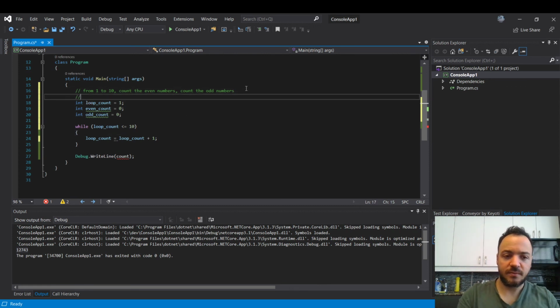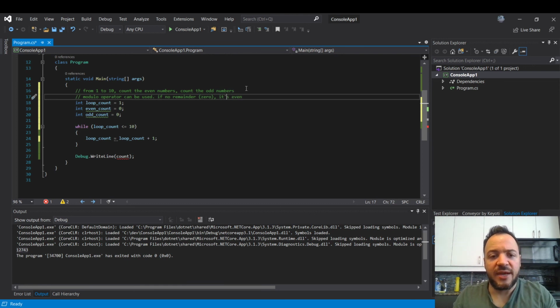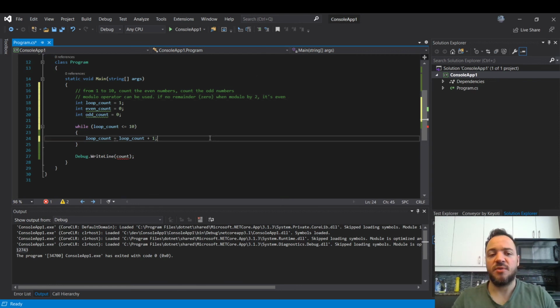So I'm going to write it down. Modulo operator can be used. So if there's no remainder when modulo by 2, then it's even. Okay, so that's an important piece of information.